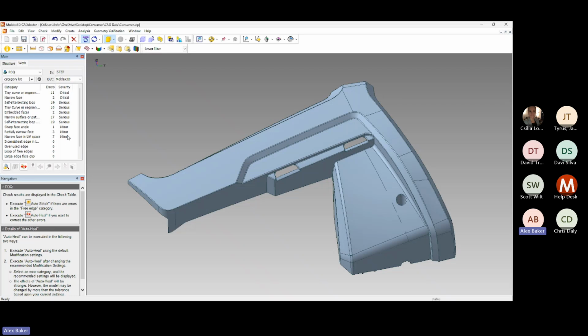The third category, minor errors, or the third level of severity, minor. We usually don't fix these. We don't really pay attention to them at all. They are a good indicator for where there's maybe a weird interaction in the geometry, but they're not something that I would ever spend time on. All right, so we hit check.